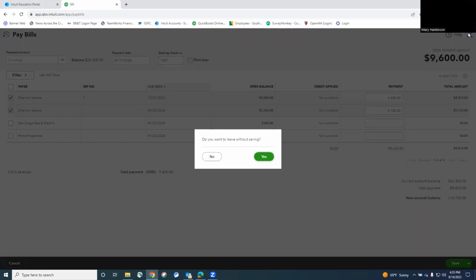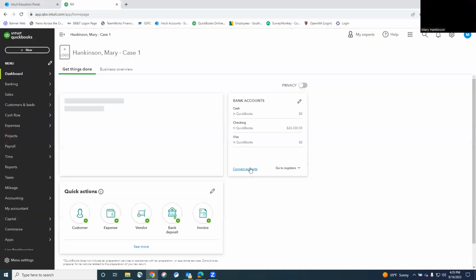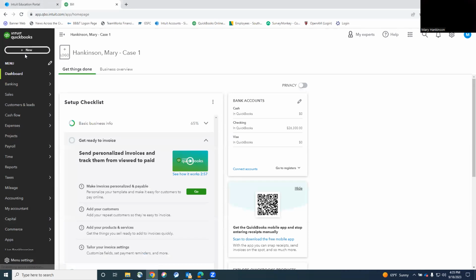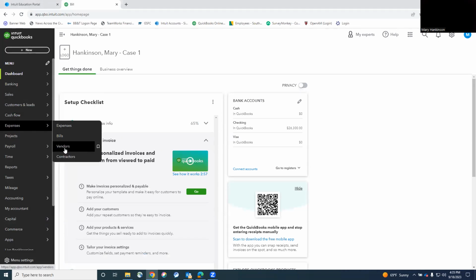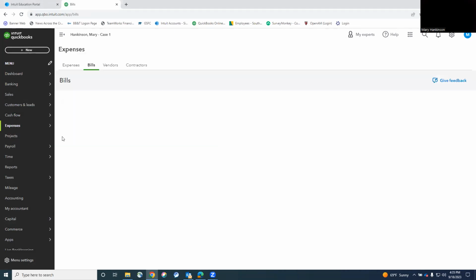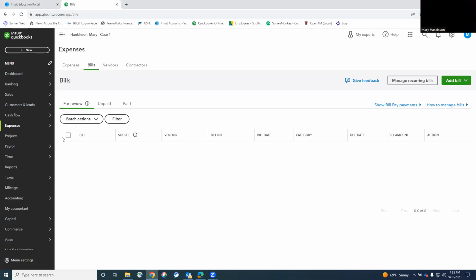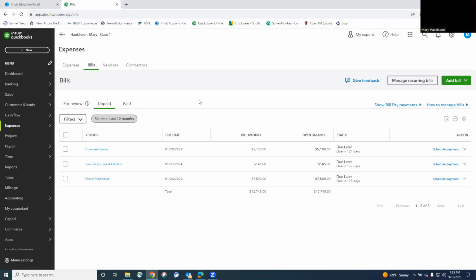But I want to show you a different way to do it, because there's always more than one way to do it. So we can come over here to expenses, and we can come over here to bills. Okay, it says no bills. Okay, that's weird. Okay, here we go. So here are some of our unpaid bills that we can look at.